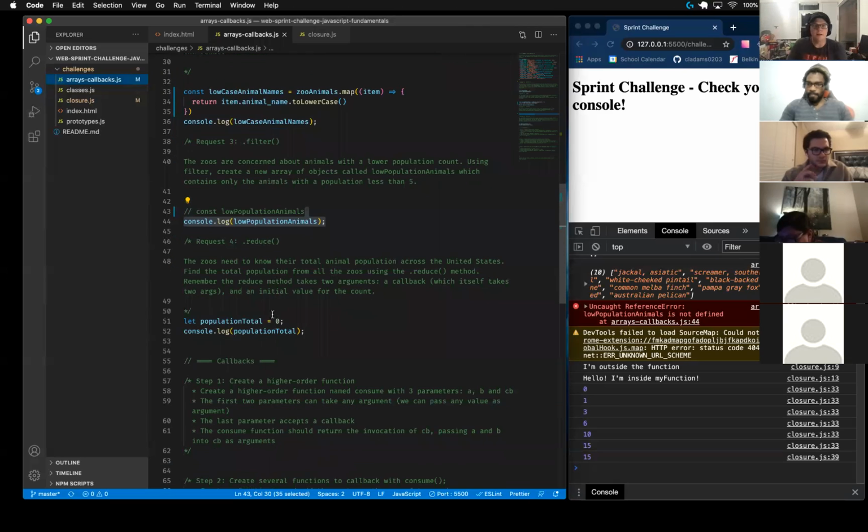So reduce is right here, where they give us a population total of 0. What they want us to do is: zoos need to know their total animal population across the United States. Find the total population from all the zoos using the reduce method. Remember, the reduce method takes 2 arguments, a callback, which itself takes 2 arguments, and an initial value for the count. So they give us a let here. That's kind of a little teaser on how to do it. And let's write this out.